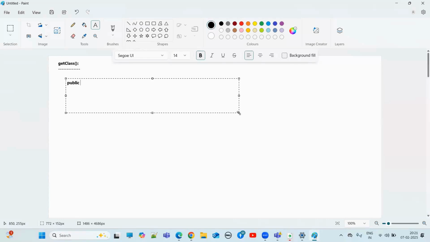public final Class getClass. This is the prototype of the getClass method. It's a final method. The getClass method is a final method, guys. What is the return type of the getClass method? Class type.